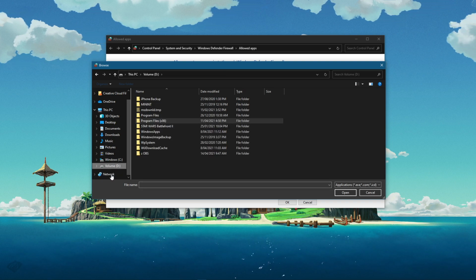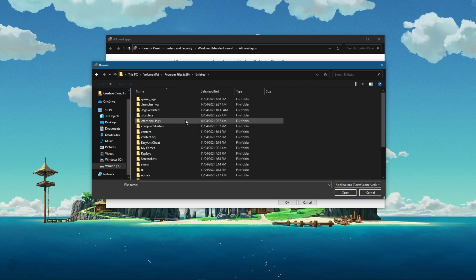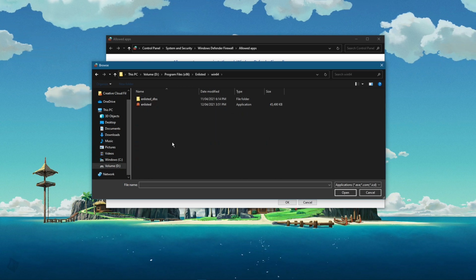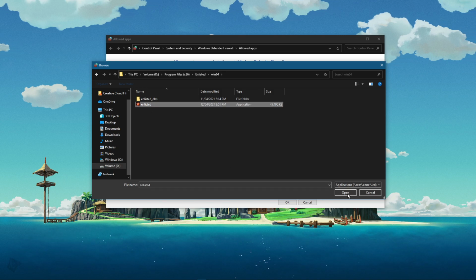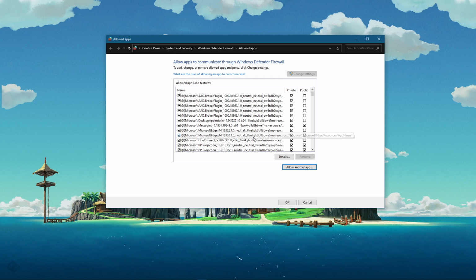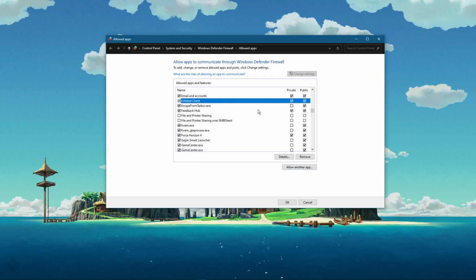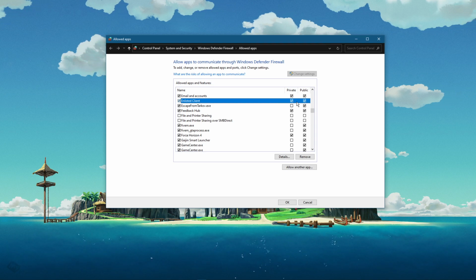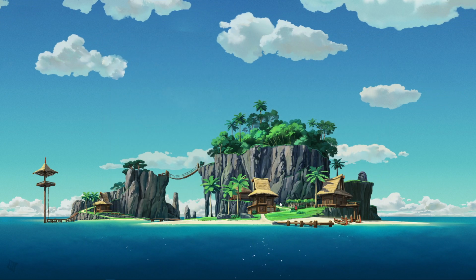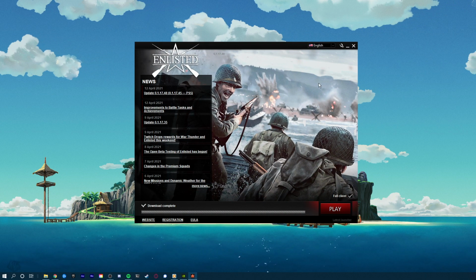Navigate to the drive on which you saved the game on. Program Files, Enlisted, Win64. And here select the Enlisted application and select Open. This will allow you to exclude the application from being blocked by your firewall and will for some users prevent the issue.